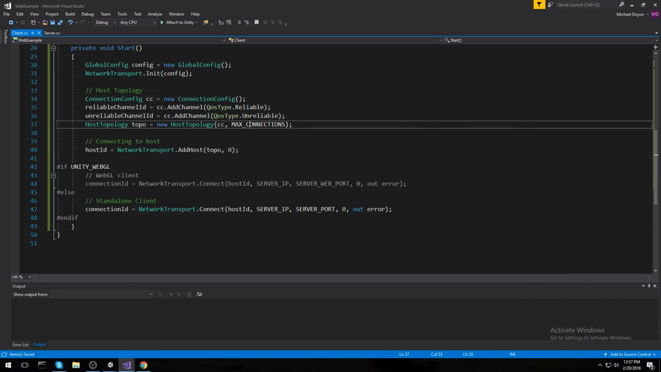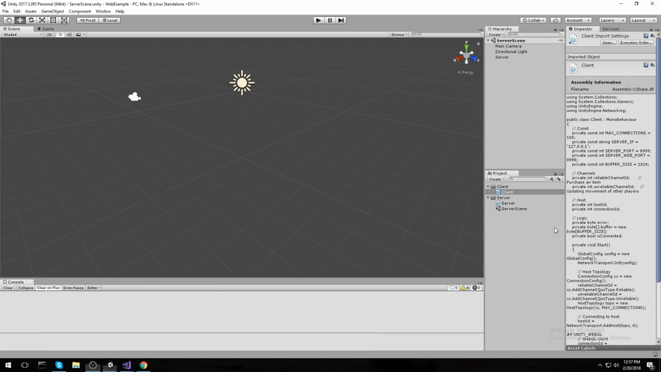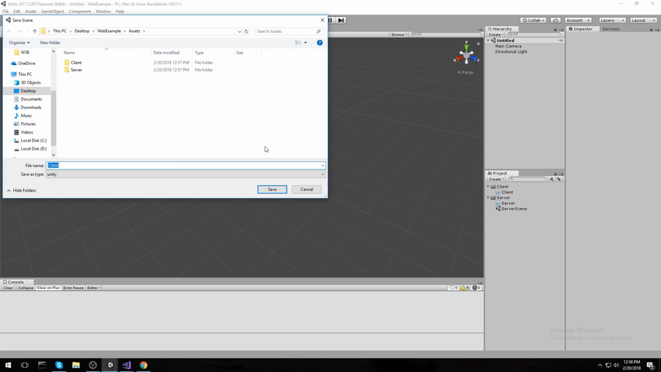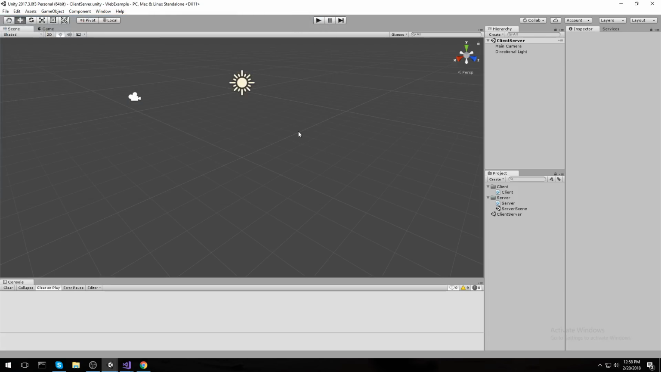So let's go back and create a client scene. I'm going to have to split these two scenes, of course, because at the moment there is no way for the client to be a server as well. Eventually there will be. Spoiler alert. I called it client server. Okay, client scene.